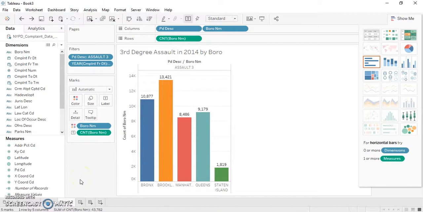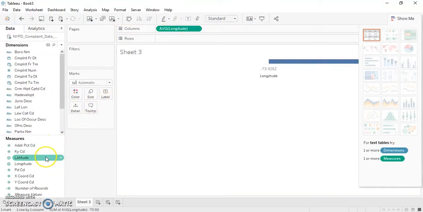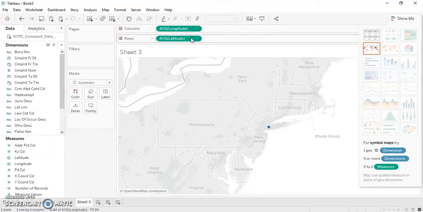So now we want to see a map of where the most third-degree assaults were happening in Brooklyn in 2014. So let's create a new sheet. Under measurement, we will move longitude to columns, and we can move latitude to rows. Right now, all we can see is a dot right over New York City. Let's continue.